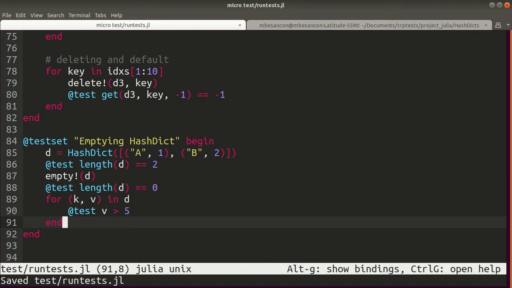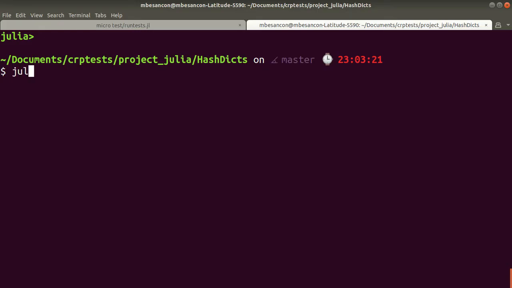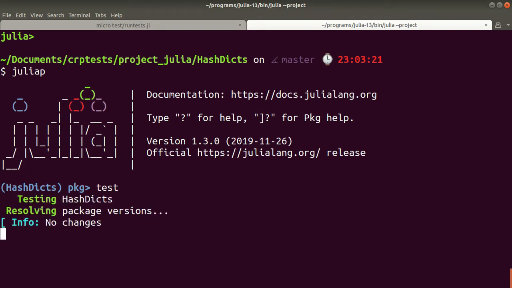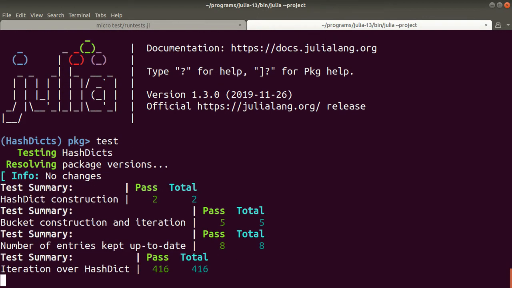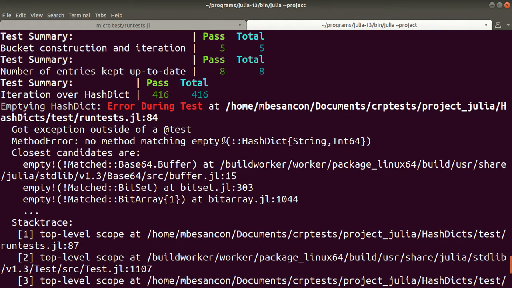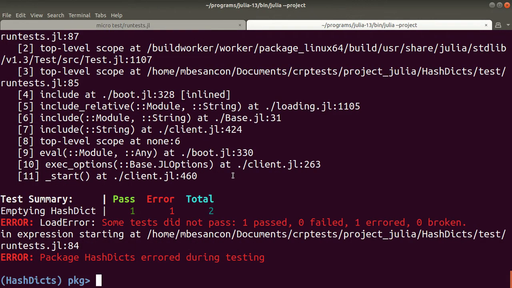Okay. So let's switch to the project. If we now test, this will error because we did not define empty on our dictionary. Okay, perfect. So let's zoom out a bit. Yes, and so no method matching empty. So we'll just define it.